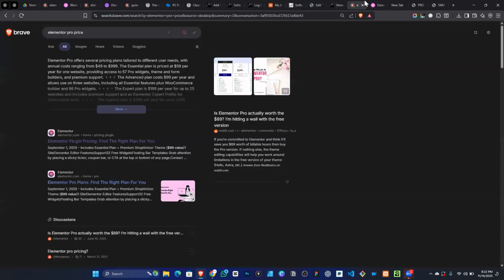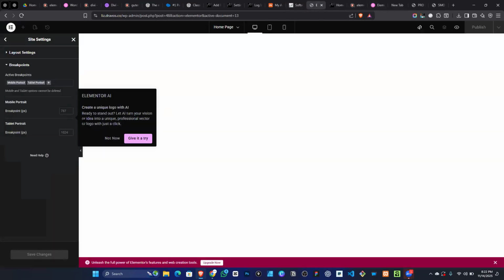So let's go back to our Elementor. Where were we? Okay, so at breakpoints, you can see the size. If the size of your screen is 767, you can always add breakpoints. Now, Elementor also has other breakpoints you can add, but I don't like to add them because it makes everything a little bit confusing sometimes.